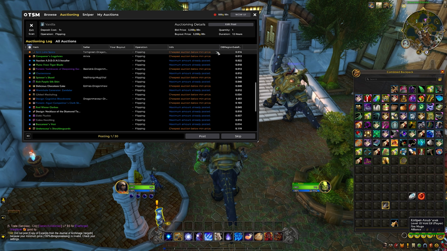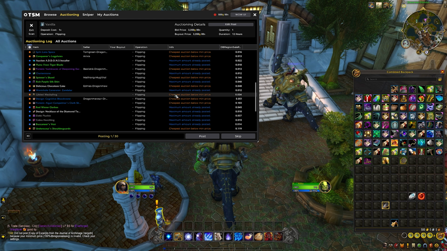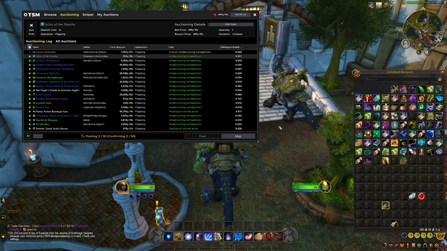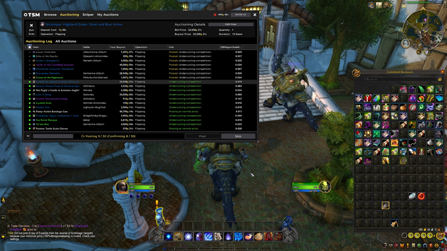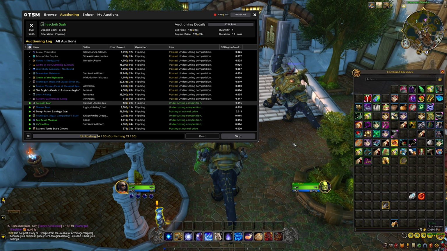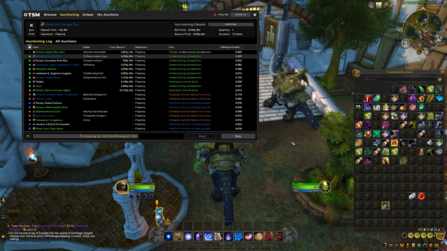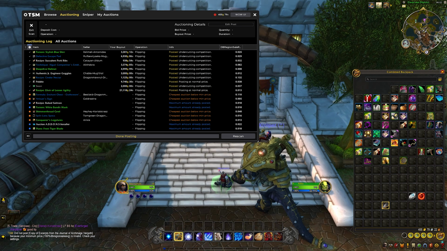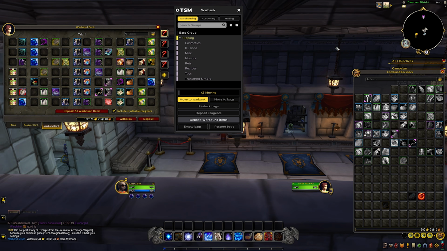But as you can see here, a lot of items are saying cheapest auction below min price, because this frog here is too cheap to post on this server. So then my TSM will not post on this server. So I just simply scroll here and post every item. And as you can see then, I don't get all of my items posted. And that is completely fine. What I do then is just put them back in the warbank, log into the next server, do the exact same process, and eventually most of my items will be posted.